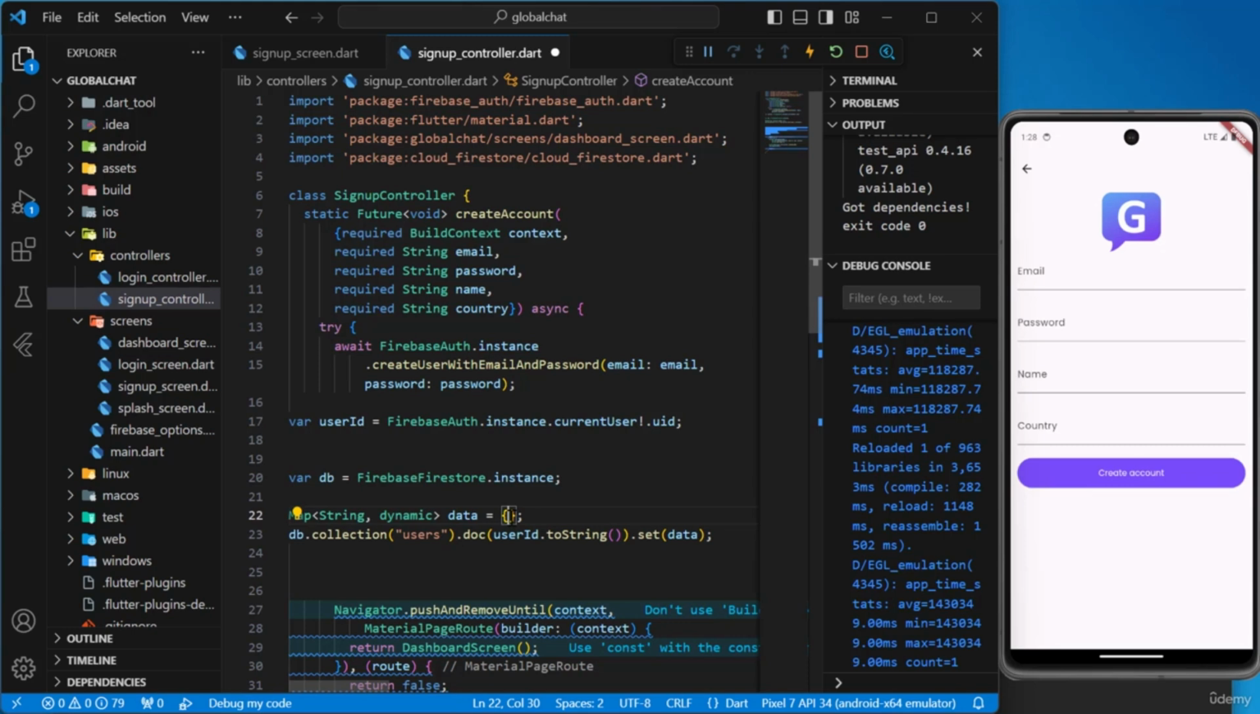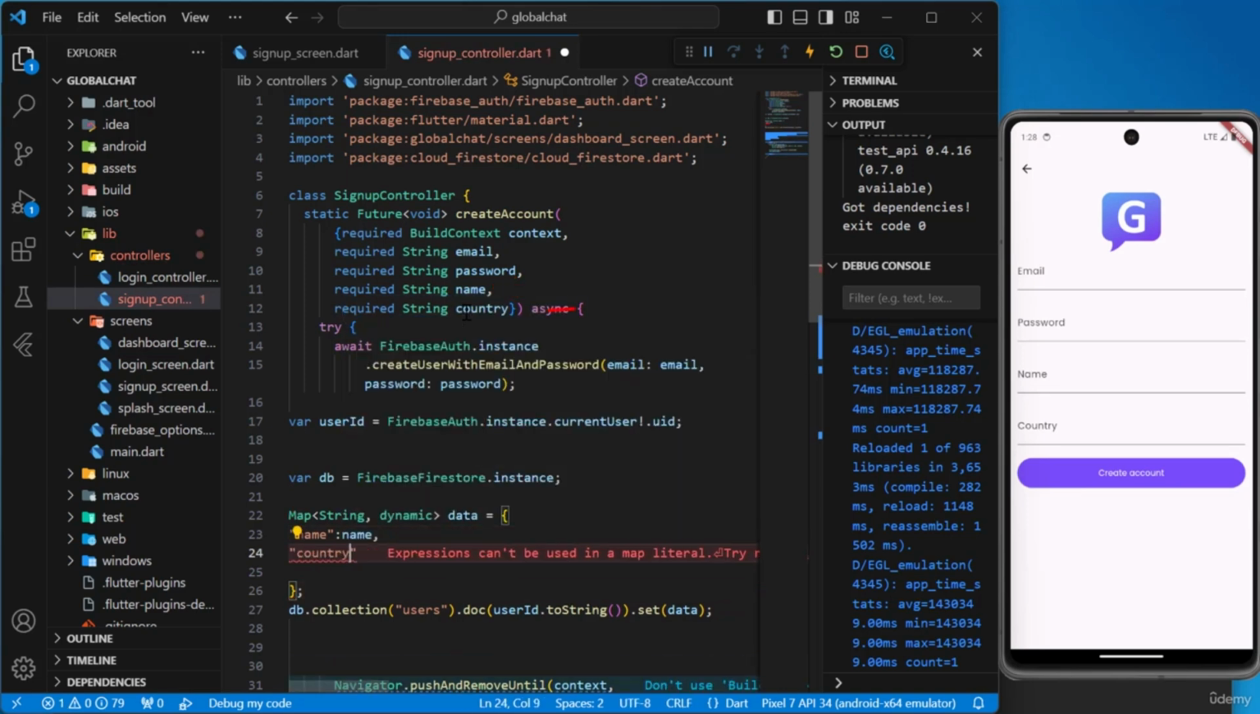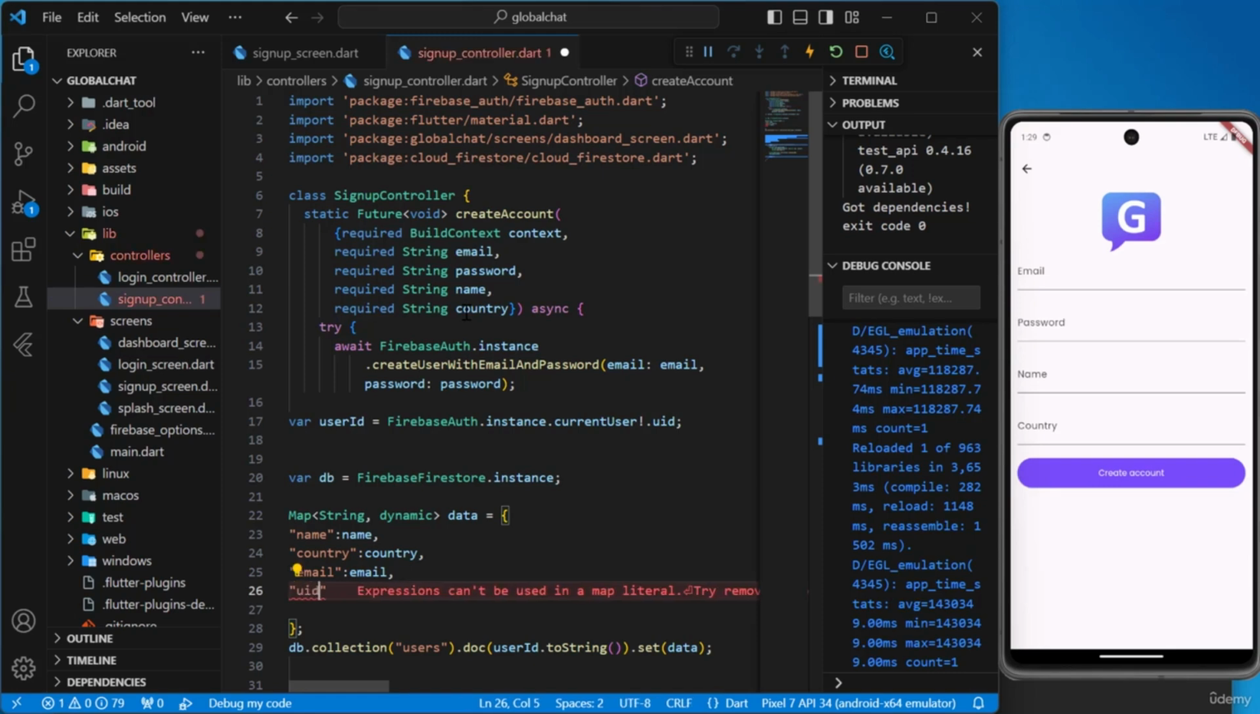And now let's construct the data to be sent into this document. So name equals to name from the function. Country equals to country from the function. And then I'll be saving this email in my Firestore as well. So email equals to email. And I also want to save the ID of this user. So ID equals to userID. Alright. And let's use this userID dot toString. Alright. So let's save the code.